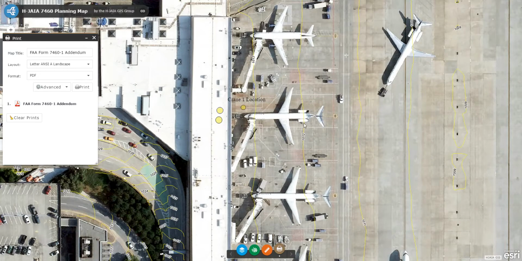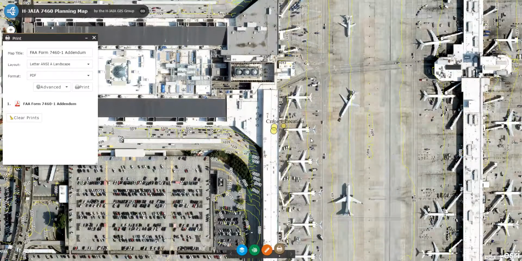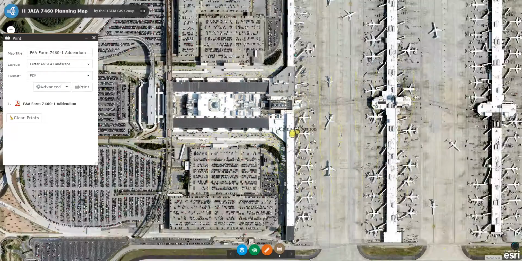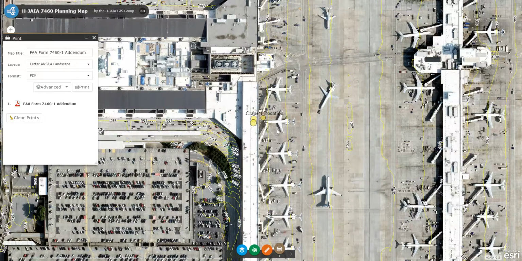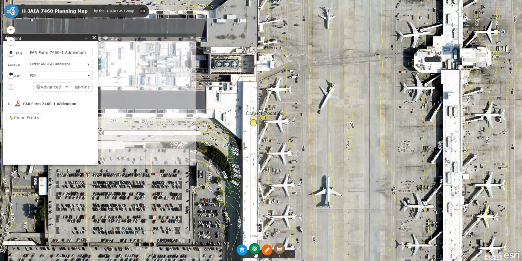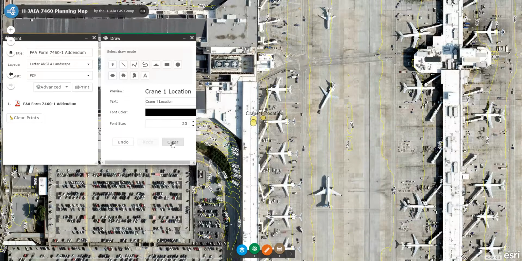Okay, let's go back to the map, zoom out. So let's say you're done here and you want to get rid of these graphics. You simply open the draw tool again, hit clear, and everything disappears.